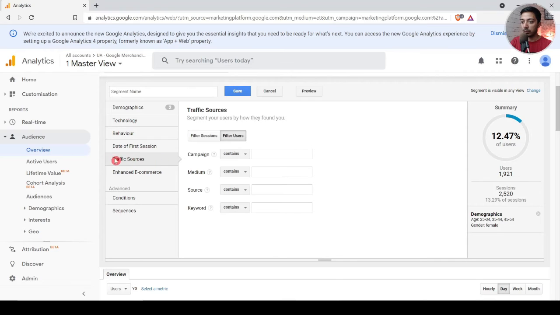So in case you want to select traffic source like medium, we select contains. And here, if you want to select CPC only, to see what audience came from ads, you will get an idea of the summary here itself. So you can add or remove all these filters if it is not showing the proper data.